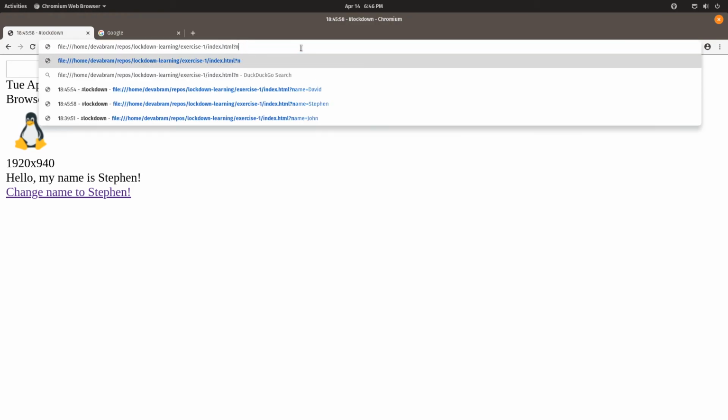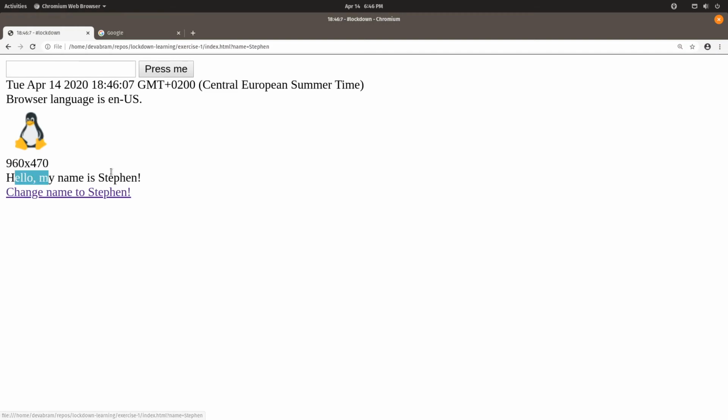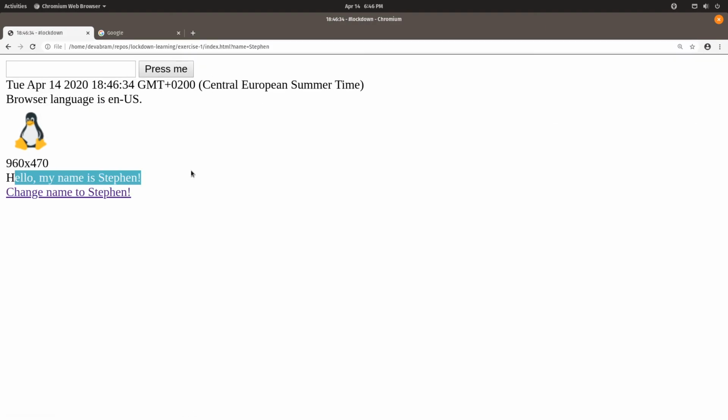Let's delete the pair here. So hello world, and when you click on this link, it's hello, my name is Steven. So what we have done here is when the user clicks on here, it will change the search parameter or query parameter, however you want to call it. In literature, it's used interchangeably. We'd say here name equals Steven. Let's delete again. It's hello world, click, hello, my name is Steven. Yeah, pretty cool.